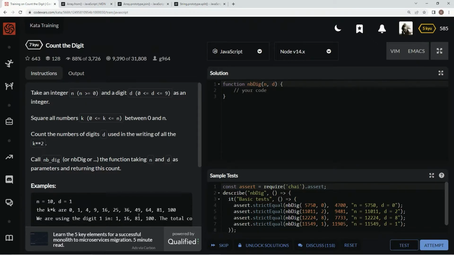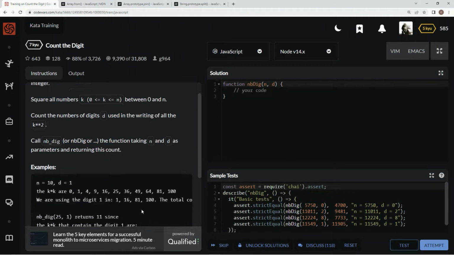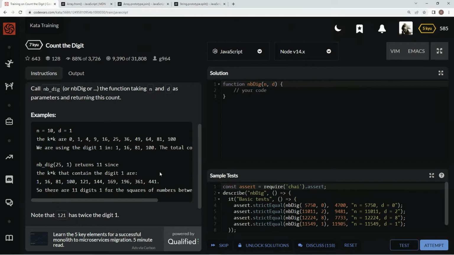So 1, 2, 3, 4 ones in the numbers up to that. And that's basically what we're going to do, but it's going to be to these crazy high numbers that we're going to be checking. So first things first, let's set this up in concise syntax.